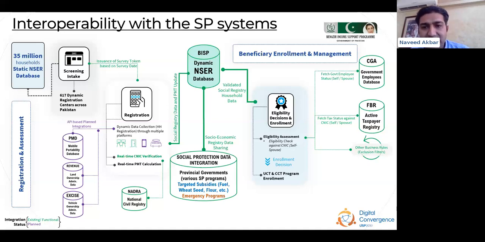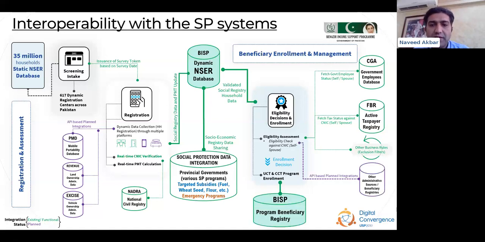So you may see that our registry is not only linked with different administrative databases and the civil registry, but also helps social protection programs implement their programs through a single registry. And through the dynamic registry, we are also able to implement our own programs, whether conditional or unconditional cash transfer programs.